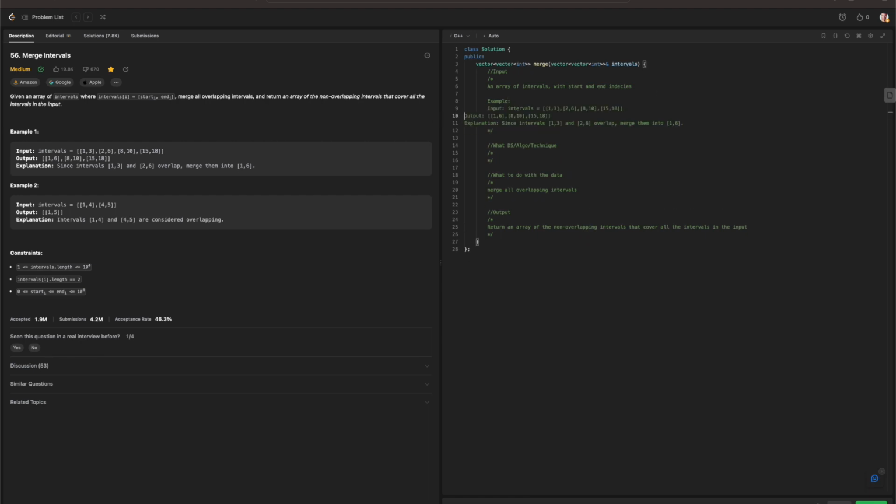Just going to put this in the comment section as well. And then we are also able to do the same for intervals [1,4] and [4,5]. They come together to become [1,5], because [1,4] and [4,5] are considered overlapping. Alright, it's pretty self-explanatory what we need to do.